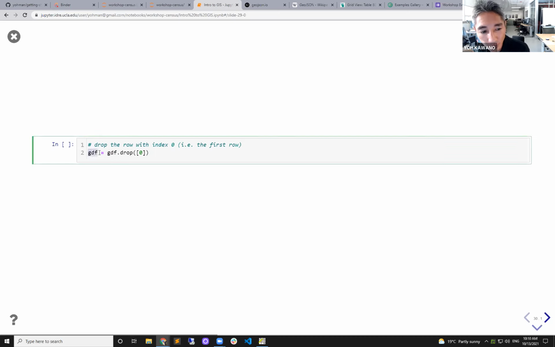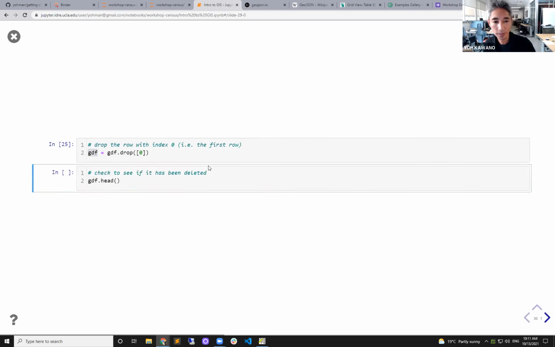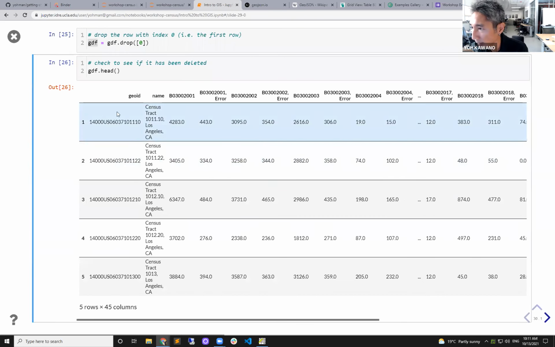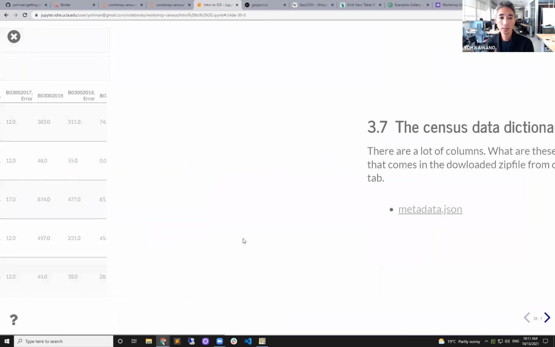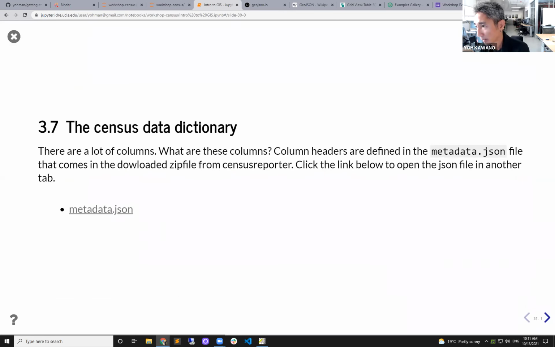And I'm going to redefine gdf to be one less row. So when I run this cell and we check our head again, you should now see that that row has been deleted. Okay, so now everything is more consistent. Every census tract here is 4,000, 3,000, 6,000, right? It's about the average for every census tract. Okay, so let's do a bit more Python work to get us started.